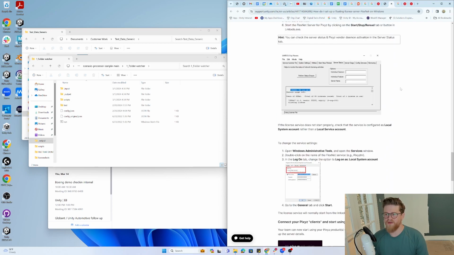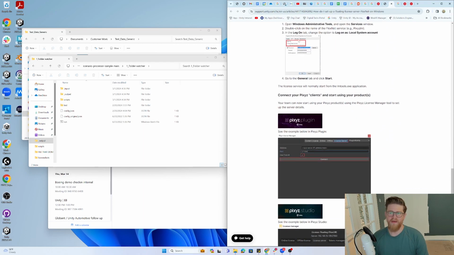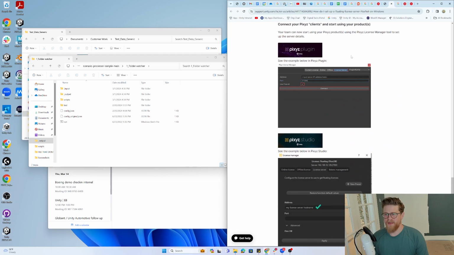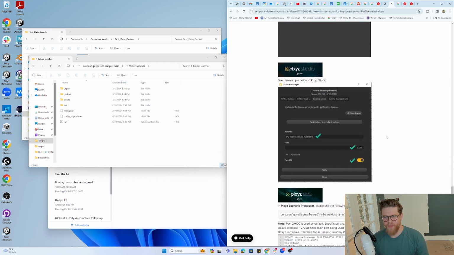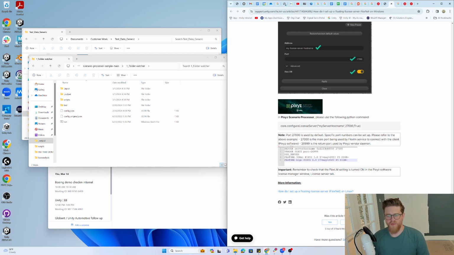So I'm not going to go into that deep at all. Once you have it all set up, then it's just a matter of typing in the correct information so that your software can then see the floating license server running on the FlexLM. So this is what we're going to be doing today. The idea is that this is really all that you need.